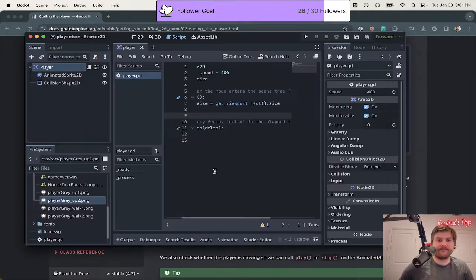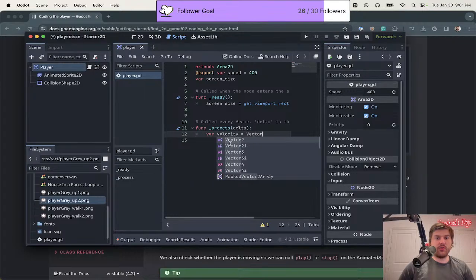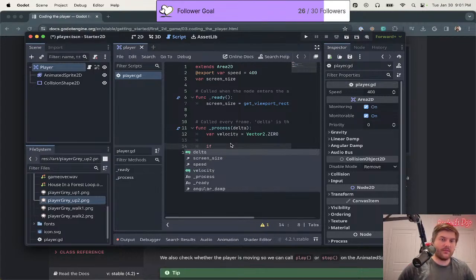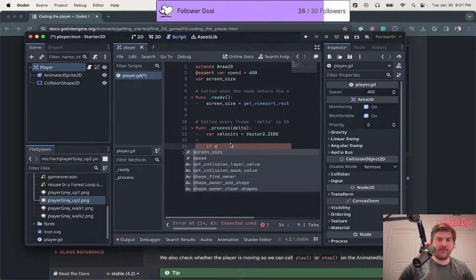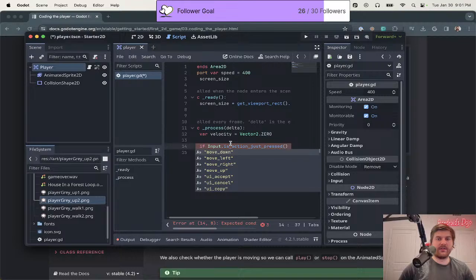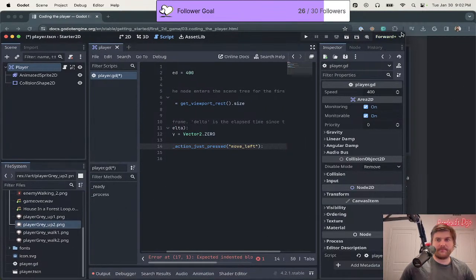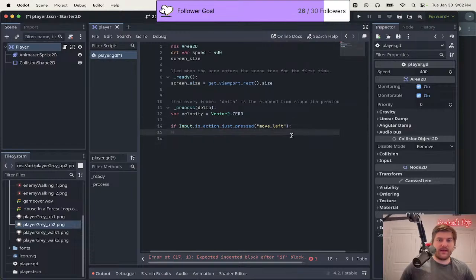In process, velocity equals Vector2.ZERO. Var velocity equals Vector2 0, 0. Great. And then there's this big old if. Where do you check input? The screen? No. Game? No. Is it just is action? Is it Input.is_action? There it is. Is action pressed? And then move. We're going to do left first. If it is, you fall into this little if. I'm going to make this bigger, guys.